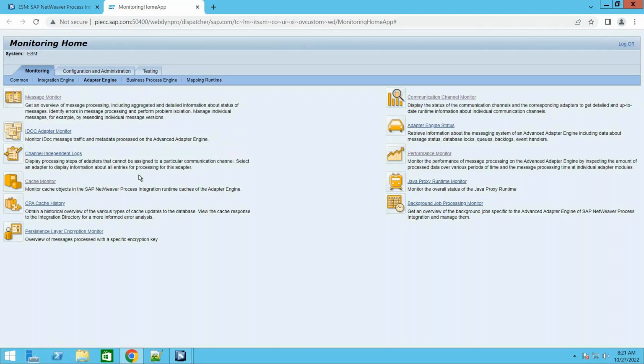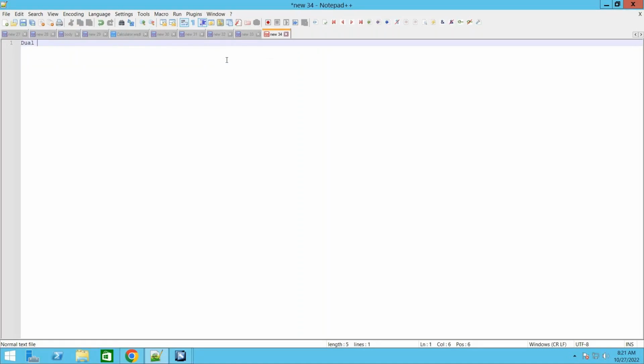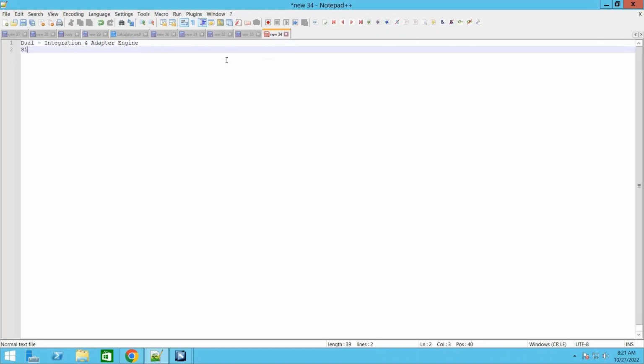So what does it mean? If you have a dual stack system, you will have both the integration engine and adapter engine. If it is a single stack, you will have only the adapter engine. Next, what do you mean by integration engine? Integration engine is nothing but your ABAP stack. Adapter engine is nothing but your Java stack. I'll show you what these are in some time.